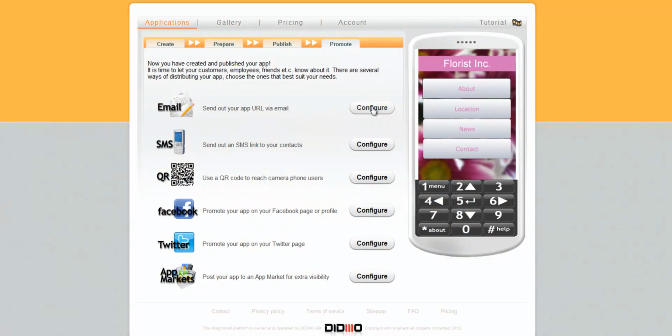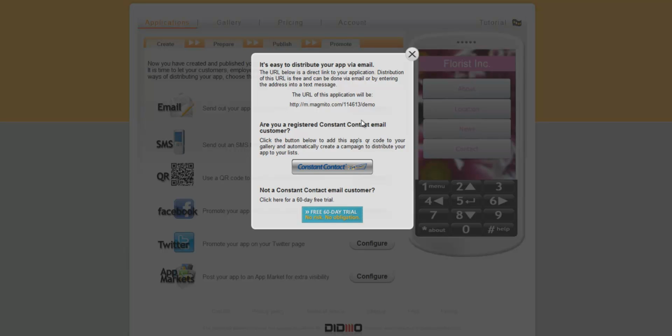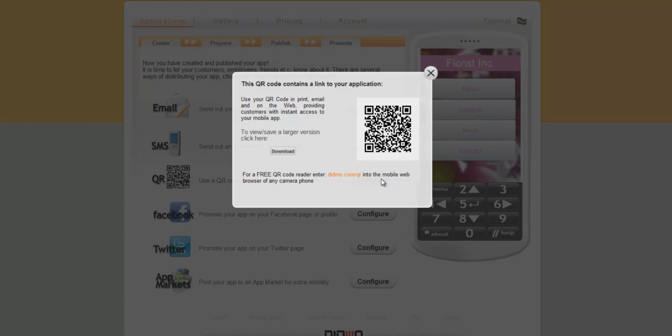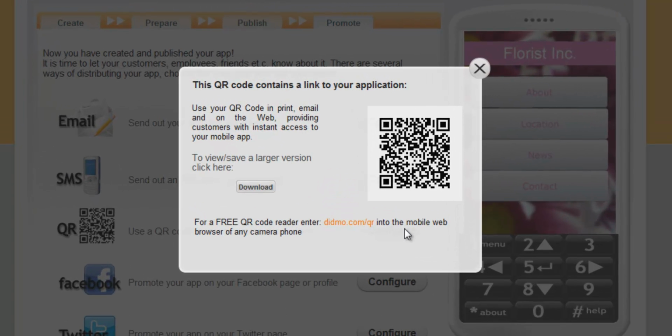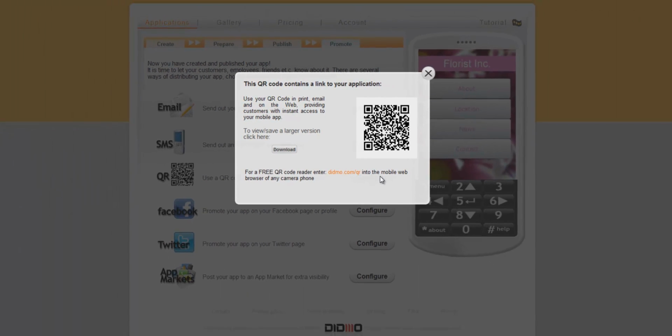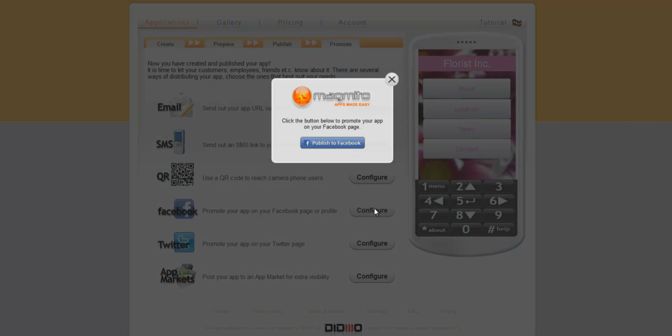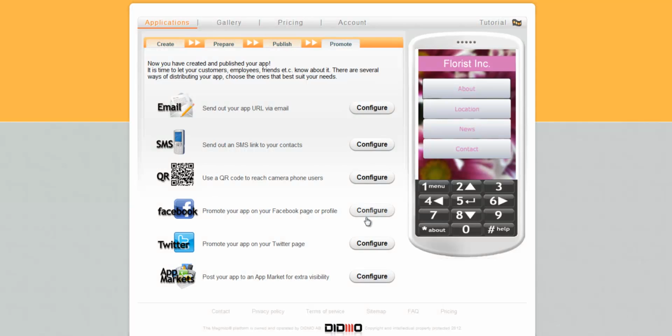Now it's time to get your app in the hands of your audience. In the Promote section, you will find a number of options. Send your app URL out via SMS or email, or if you're a Constant Contact customer, log in to your account to send out an email blast. Your app comes with its own QR code, which you can post on your website or use in print and other marketing materials. When scanned by a camera phone with QR Reader software installed, the QR code leads customers directly to your app's download page.